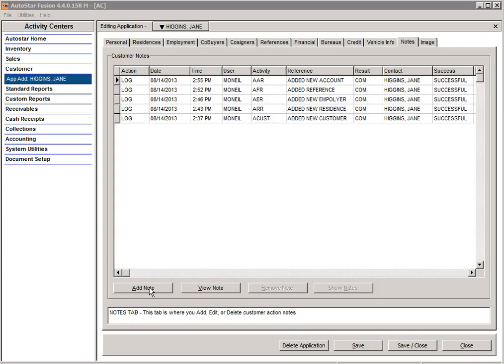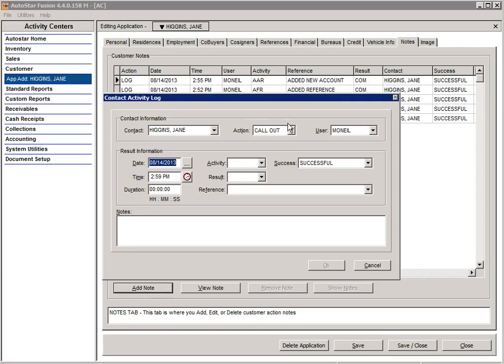To add a note, you can click add a note, select your action. If you need to send a welcome letter, that could be your action. If you have a short note, then it's easier to enter that note here in the reference field, and that way when you save it, it'll appear on the same line as your action information. If you do have more detailed notes, then you can enter them here in the notes body.